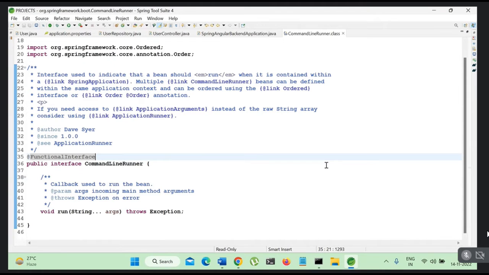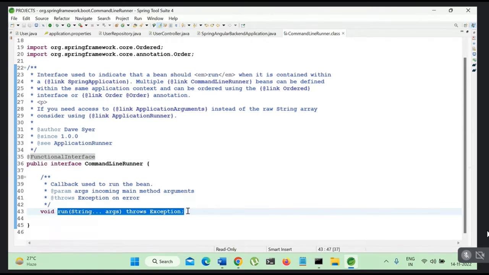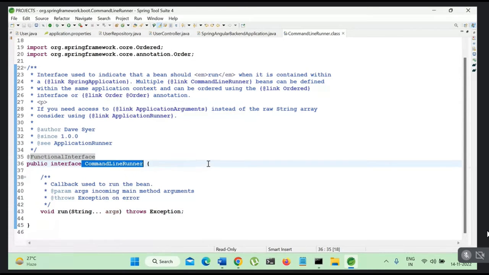It's a functional interface. Do you remember something from lambda? Yes, sir. So lambda function. So that contains only one abstract method, sir. That means this run method is an abstract method, isn't it? That means if I use this interface, I can use lambda expression. Yes, sir, we can.